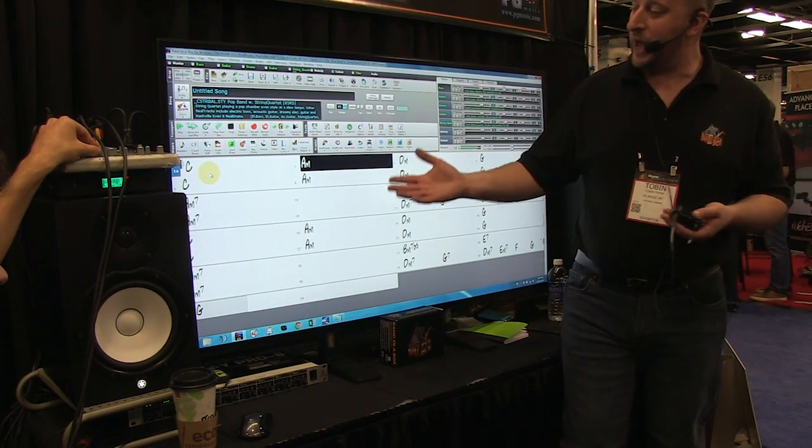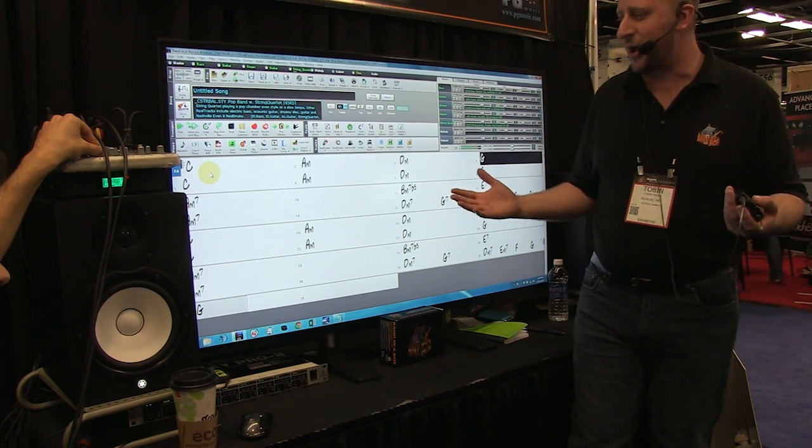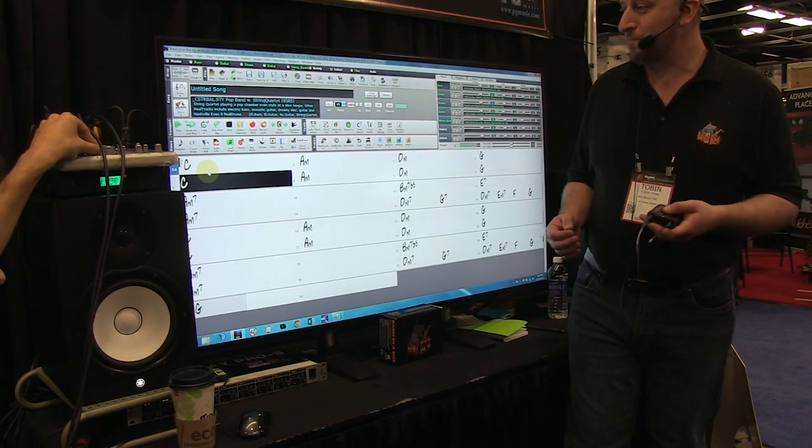So again, now we had a song that we entered that took less than a minute to do, and we now have this great band playing it.